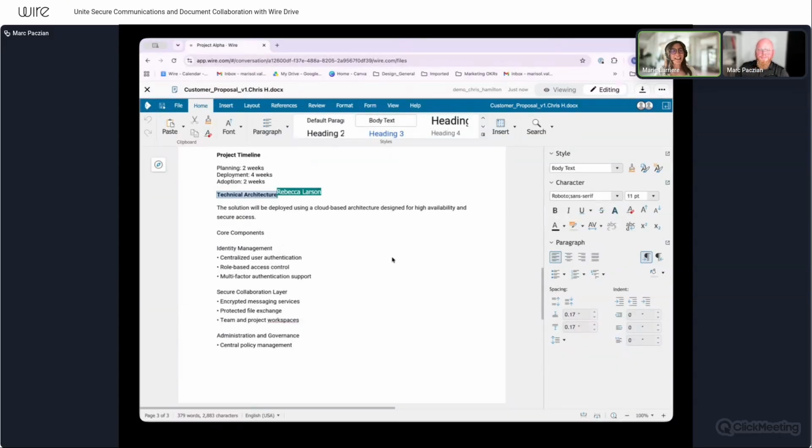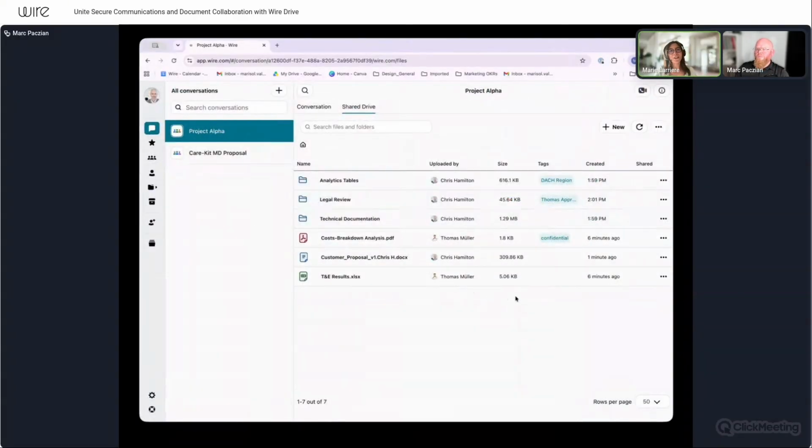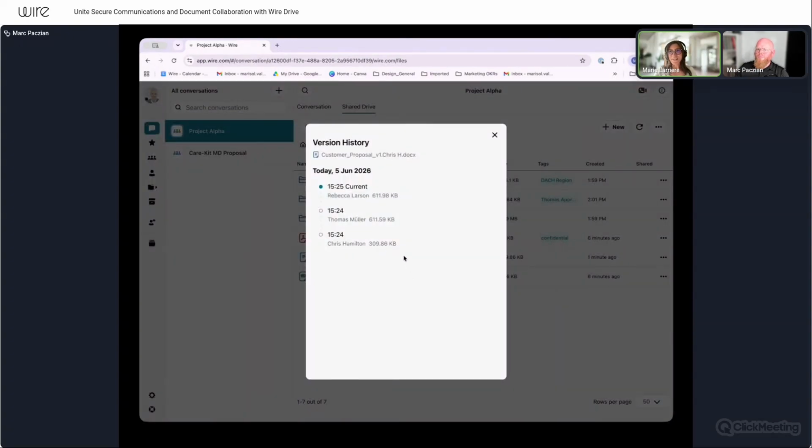So he can see that. So for example, Rebecca is also editing the document. And now, when it comes back to Wire, there is a new option, and this option is version history. So you can see what happened in that document, who edited it, what are the latest versions. If you want, you can restore one previous version, and you can also download.